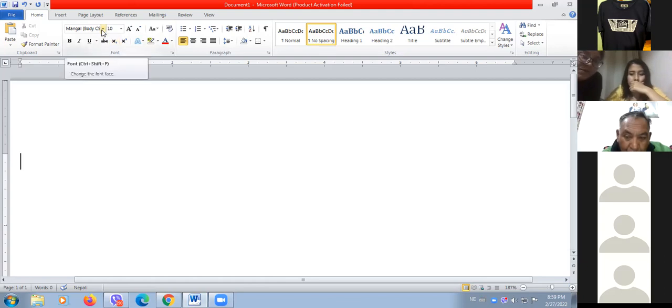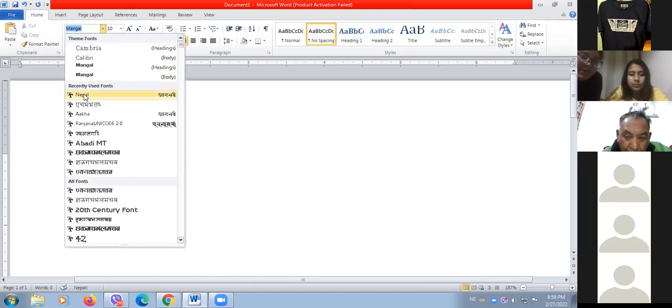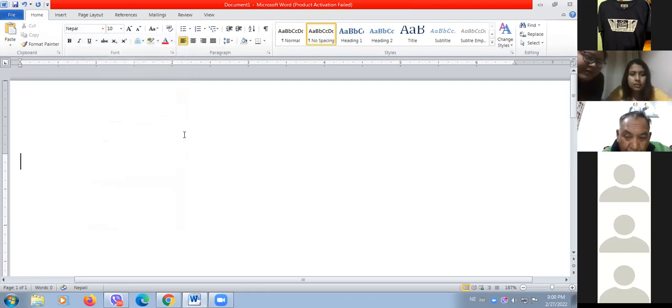Here the Mongol is highlighted, so you select the letter. If it is shown Nepal, then it is also okay. If it is shown Akha, here are two types of Nepal Lipi fonts. One is Nepal and the other is Akha. So select the Nepal if you have it in your font list. And once you select this, now you are ready to type the Nepal Lipi.